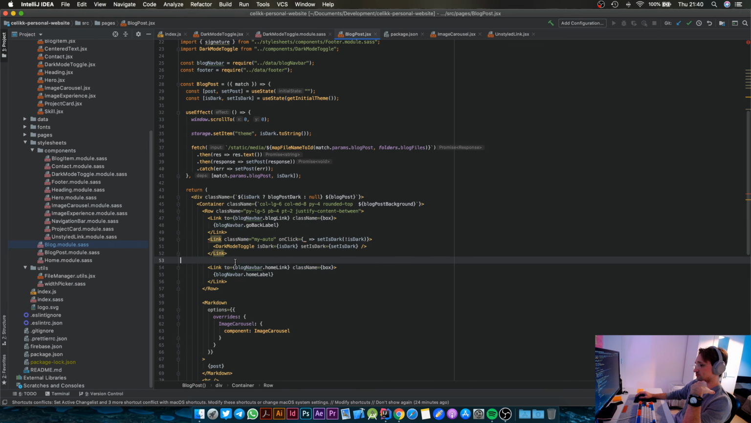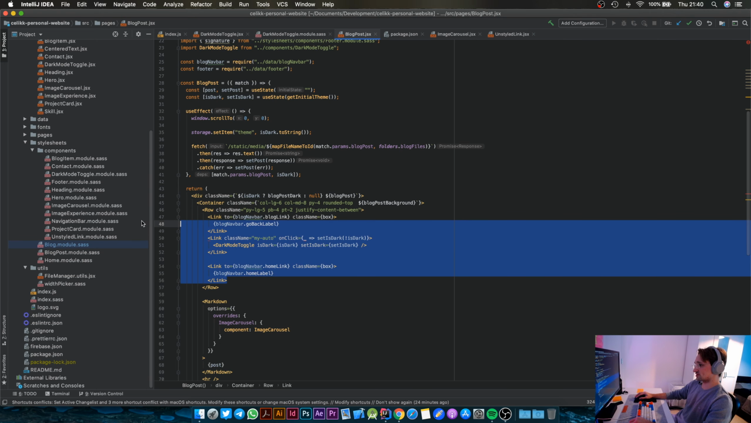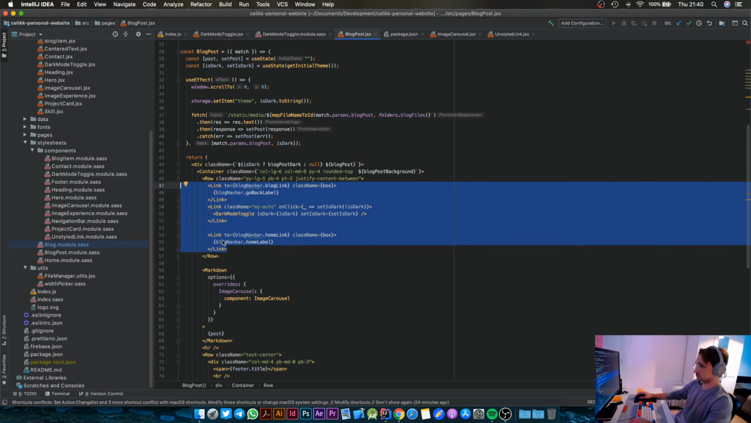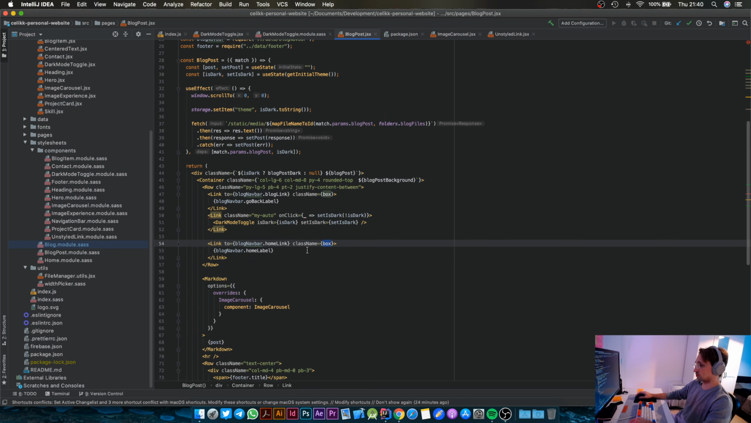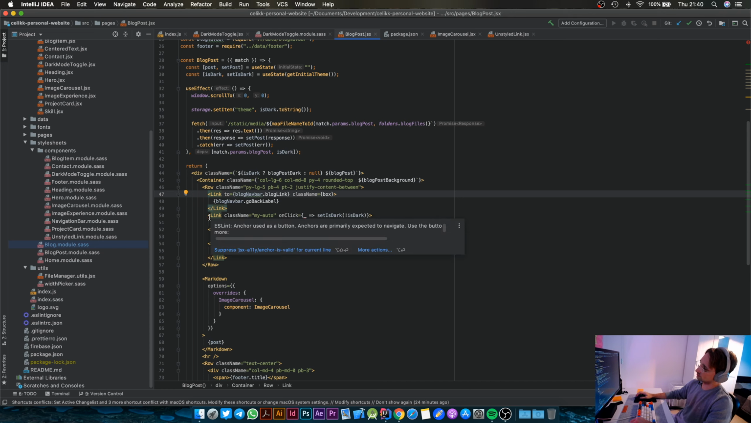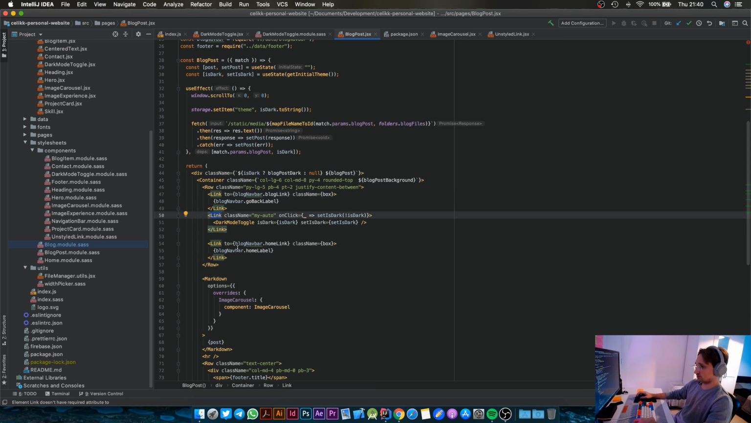I could call it blog header, blog hero, yeah, blog post header. I can call it the blog post header and put these things inside there. That could work. And I can move this box class into the other component. So we have 3 links in here. Actually, I can replace this with just a regular link, right?